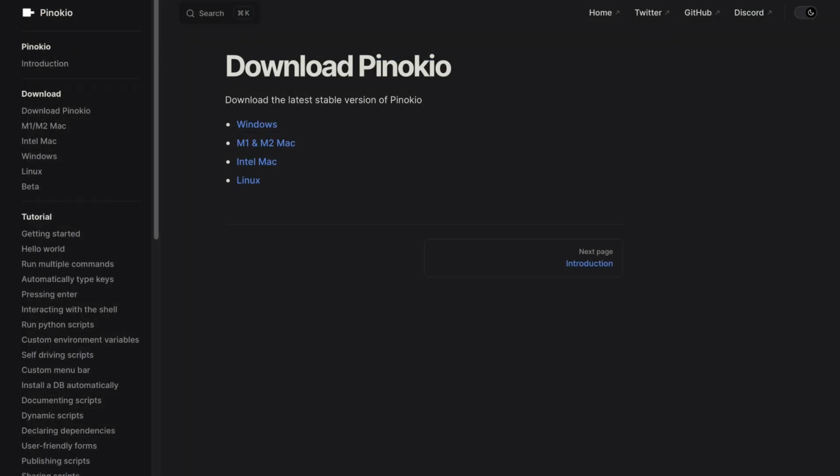First, we need to install a free software called Pinocchio, which will allow us to run large language models on our computer. I will leave a link down below where to get it and how to install it. I'll be running it on my Mac, but it works just as well on a PC.